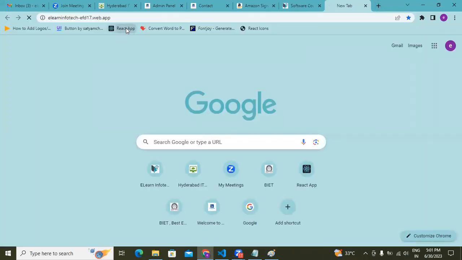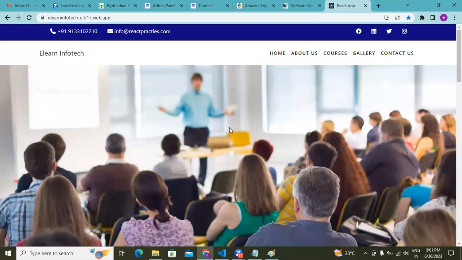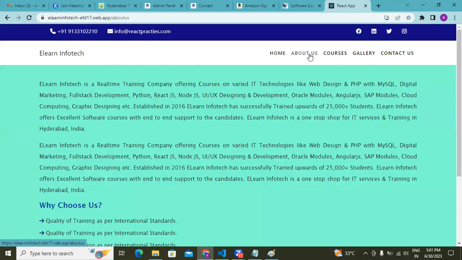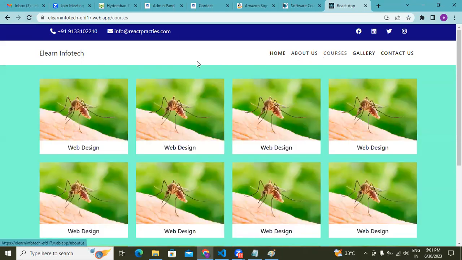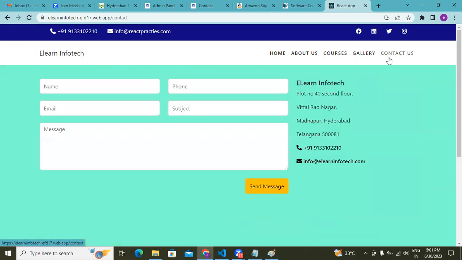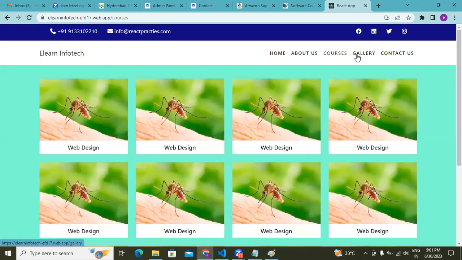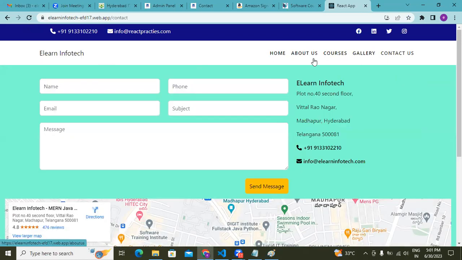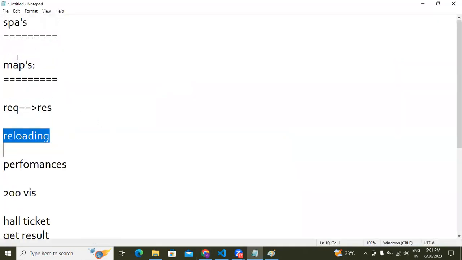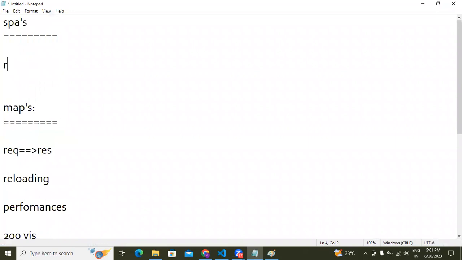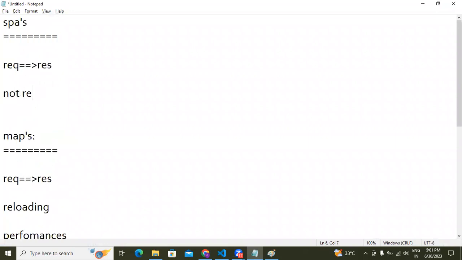Now I will show you a single page application similar to ElearnInfotech. If I click on About Us, just observe whether it is reloading or you are getting it directly. Now you can observe we are getting another response without reloading. It is not doing any reloading, that means you are getting immediate responses. This is called a single page application. In multi-page, every time it is reloading. What about single page? If you give any request, you will get the response, but here it is not reloading.